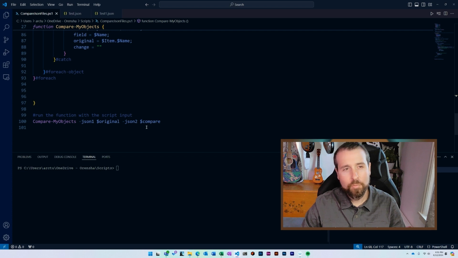So hopefully that is helpful. This is an adjustment to that initial script that's going to allow you to recursively compare JSON files no matter how big they are. And then we also added an option in there to be able to compare CSV files.